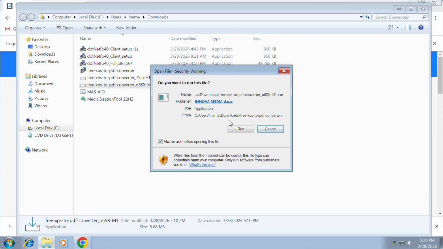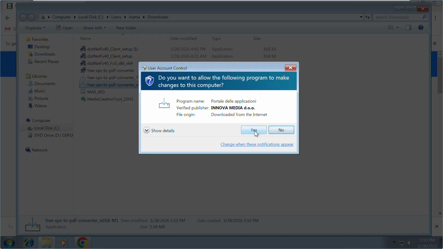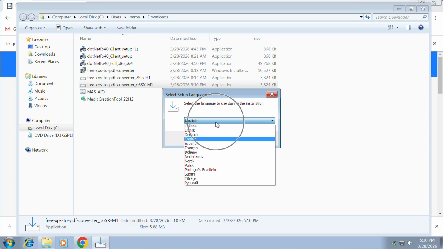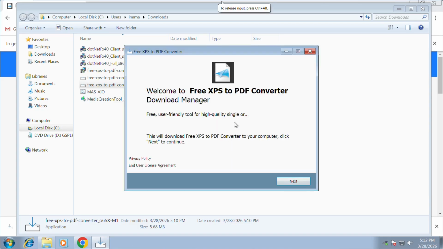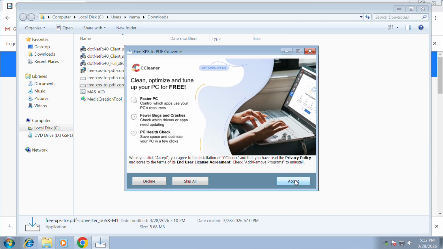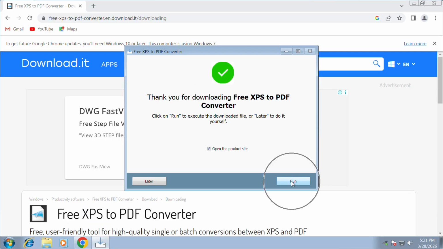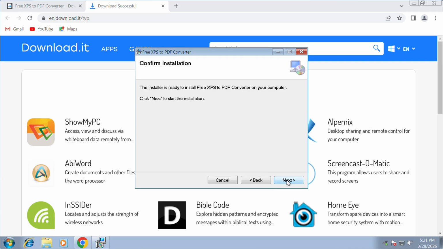Click the Run button on Security Warning Prompt. Click the Yes button on User Account Control Prompt. Select your language and click OK button. On the Welcome screen, click Next button, and Next screen, click Skip All. After downloading files, click Run button. Follow the on-screen instructions to install the Free XPS to PDF Converter software.